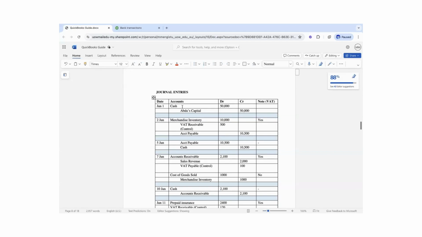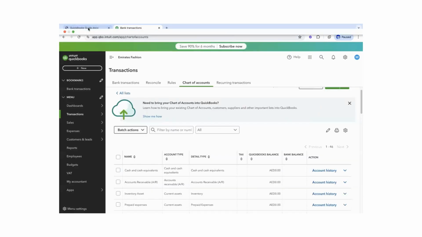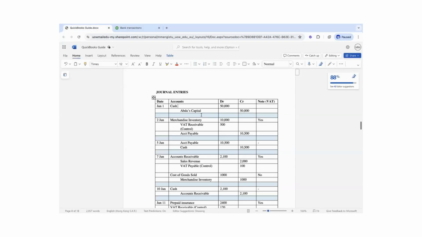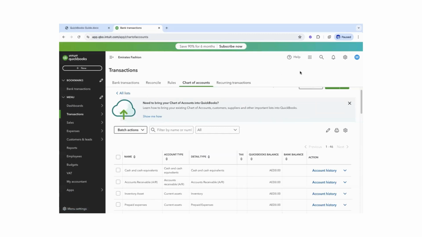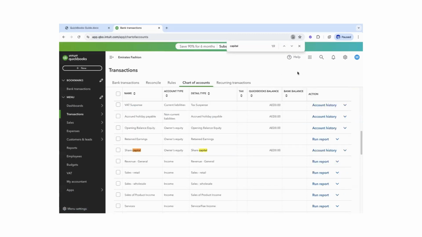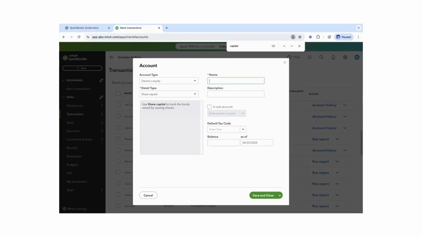After I do this, I will come here. Cash and cash equivalent, I have, it's already here. The capital, let me see. I have share capital, but I need to edit it too. Share capital is for companies. For a sole trader, it should be owner's capital. Just save it.